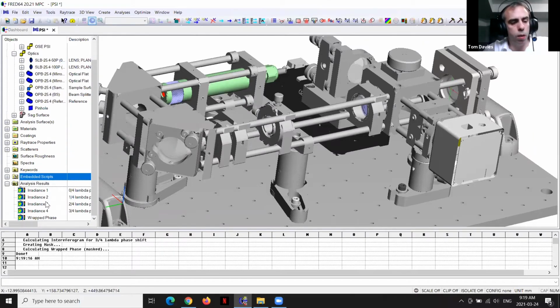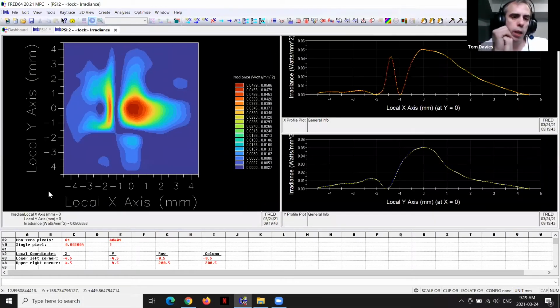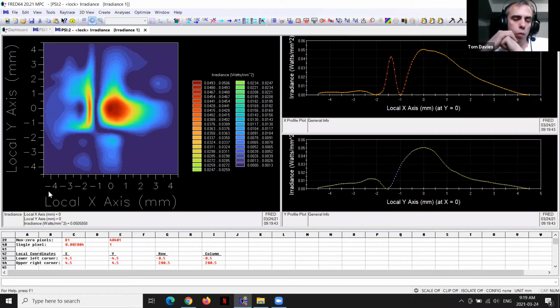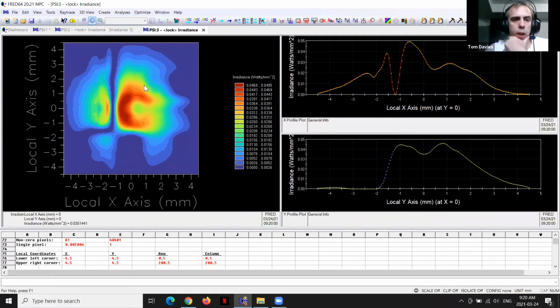So the results of this calculation are stored in the analysis results folder. And you can see here, I've got 4 irradiance calculations, and then one called the wrapped phase. So if I double click on one of these irradiances, this is actually the interferogram for this perturbed surface. And we have 3 others that are very similar to that. I'll just show you one more. I won't show you all 4, but you can see how it's going to be slightly different each time.